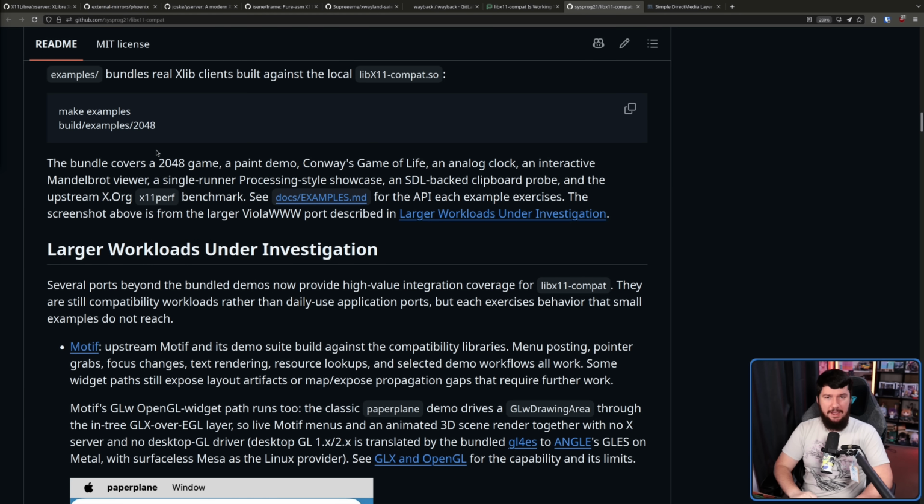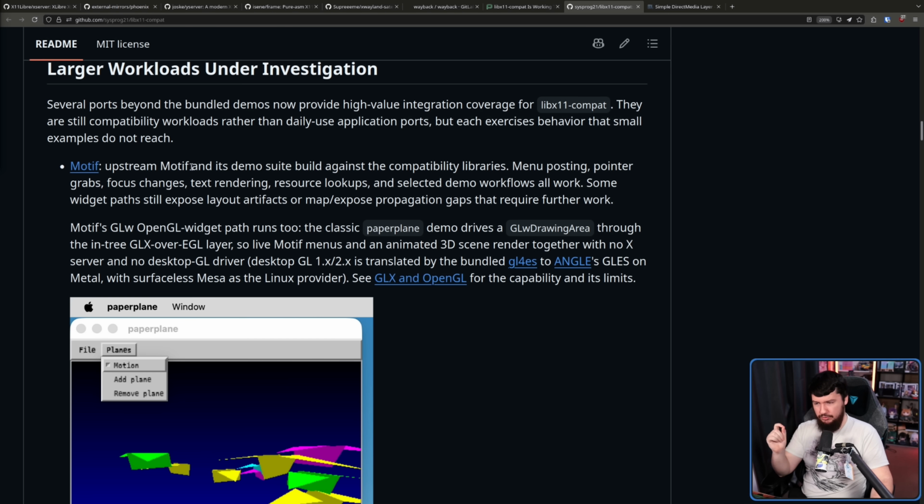We're not going to go through every single one of them, but I will leave the repo linked in the description down below. Motif. Upstream Motif and its demo suite build against the compatibility libraries, menu posting, pointer grabs, focus changes, text rendering, resource lookups, and selected demo workflows all work. Some widget paths still expose layout artifacts or map/expose propagation gaps that require more work. Motif's GLW OpenGL widget path runs too.